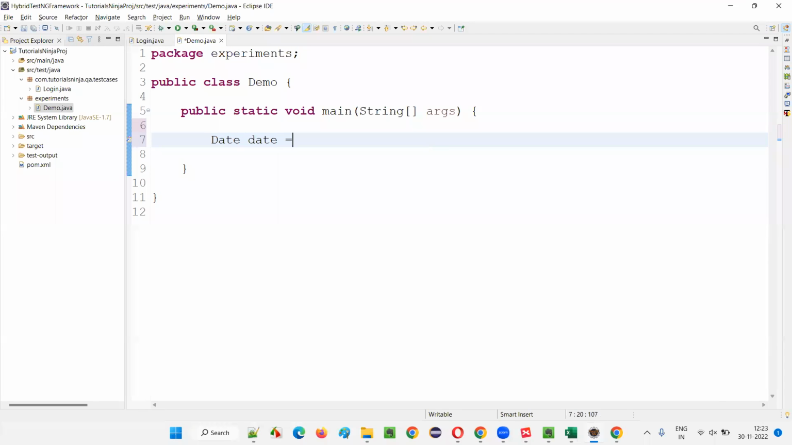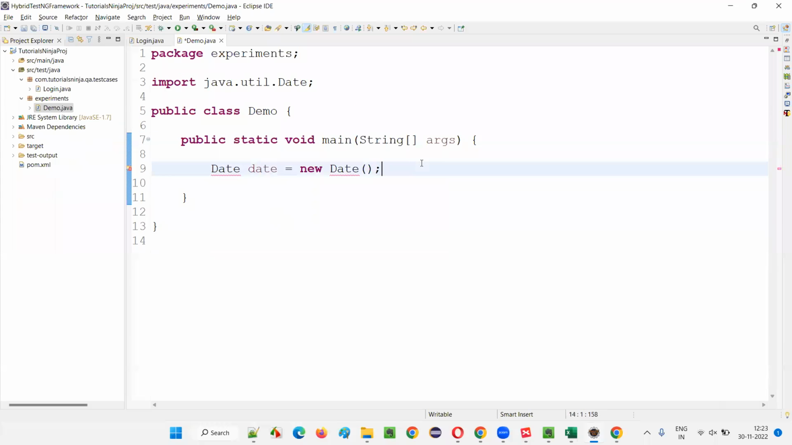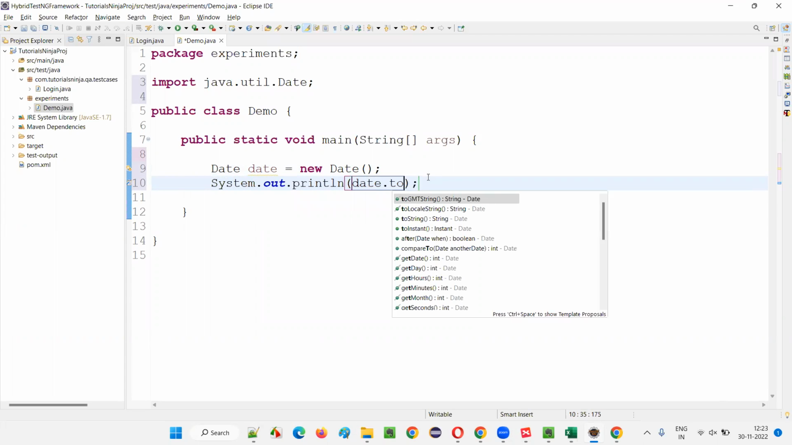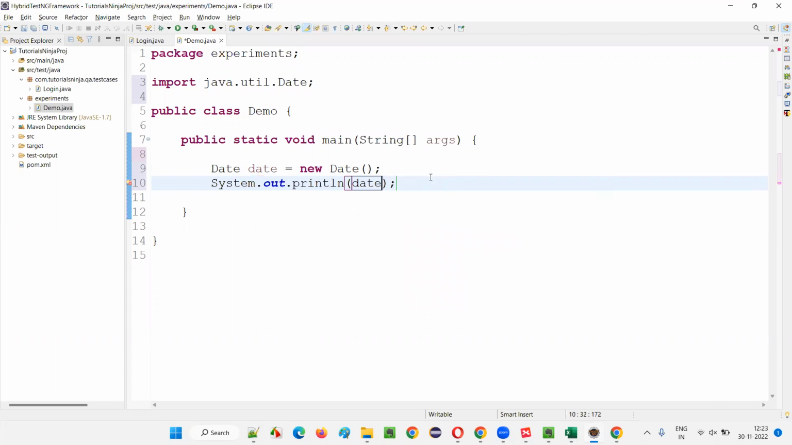That is, date is equal to new Date. This is the simplest way to generate the timestamp, I'll show you. Hover the mouse on Date and import this from the Java library, java.util package. And then simply say System.out.println date.toString. Okay, this is from Java, guys. Hope you have referred to my Java sessions.